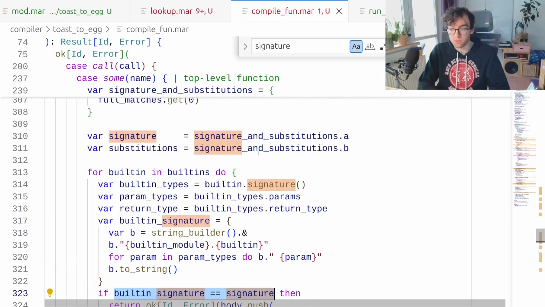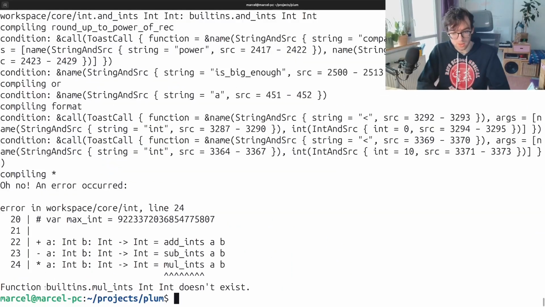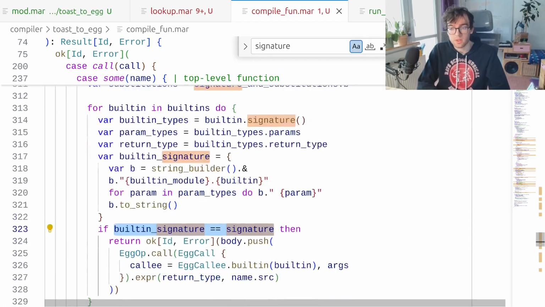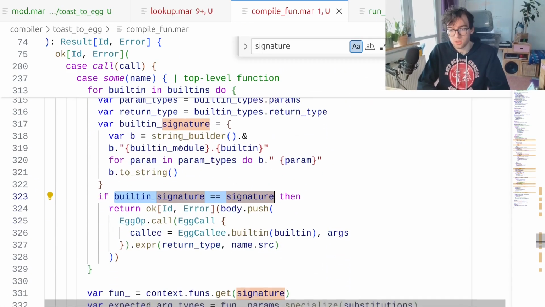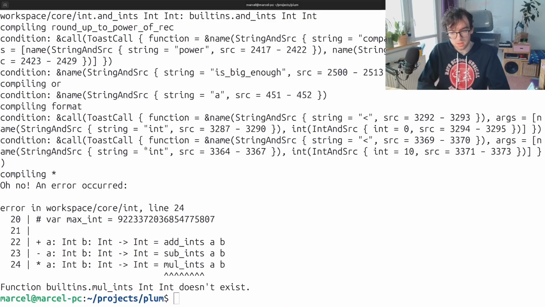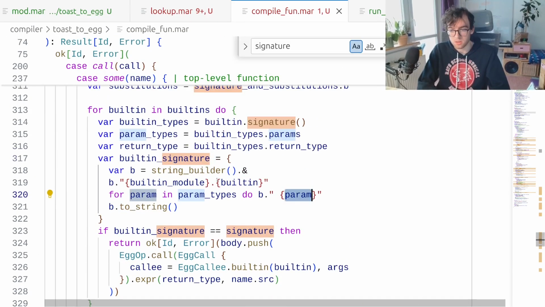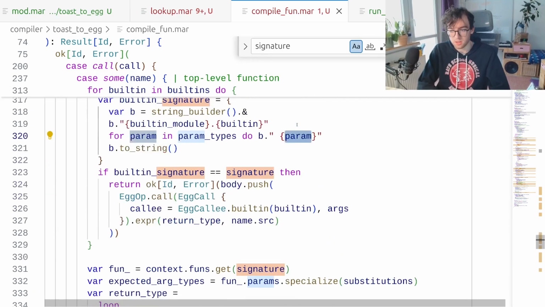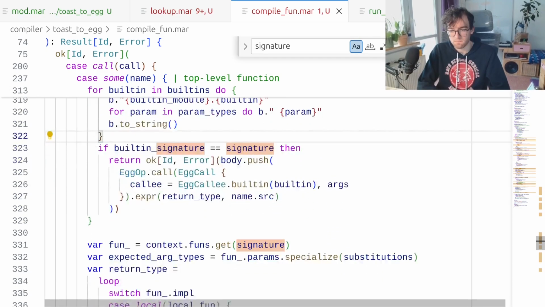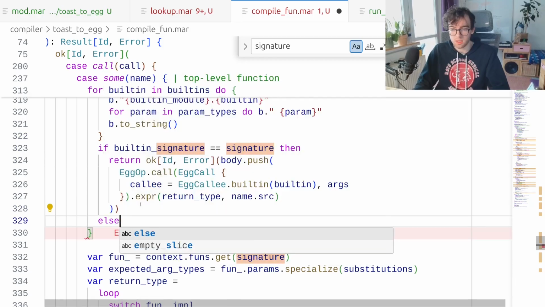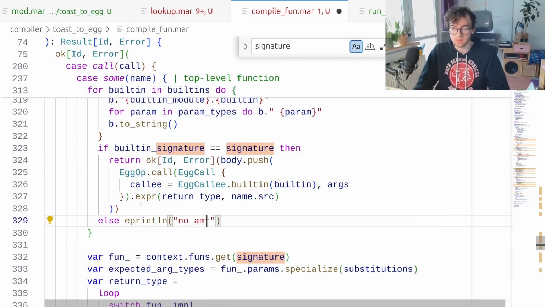The signature we want to find is this one right here, built-ins.mul-ins int. But apparently this signature is something else. But it should be built-ins.mul-ins of the parameter types, so of int and int. So maybe print else no match.